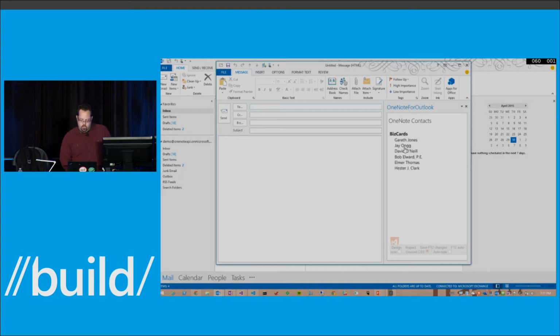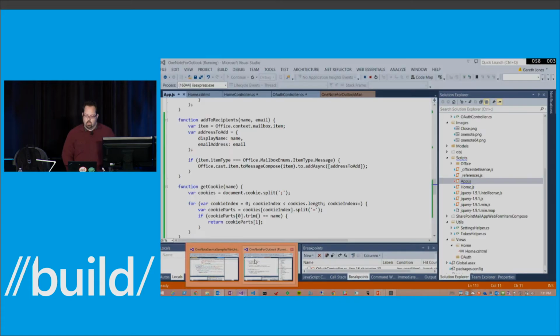And there we go. This time I'll choose Elba. And there we go. So how's that built? Let's have a look at that. How am I doing for time?